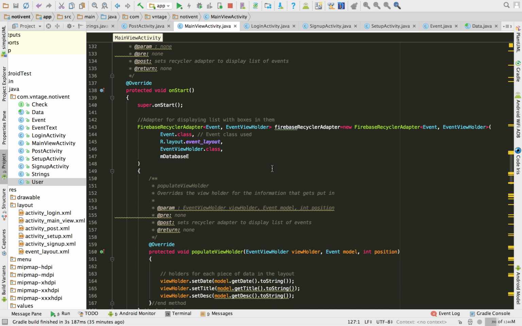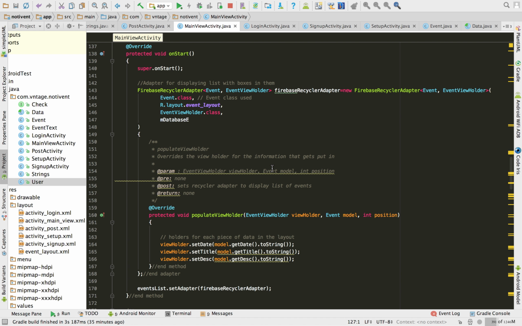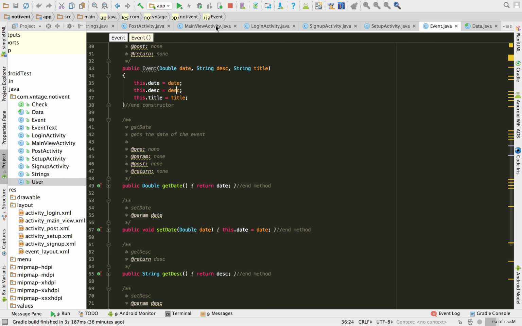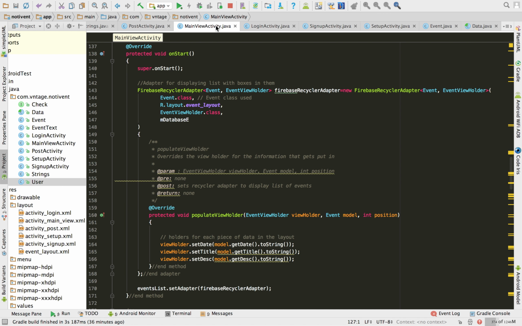On start, this is where Firebase actually gets implemented, and this is where the event class, where I was saying how I skipped to event class, is actually used. It's not used like any other thing. It's not used like an intent, not like a new variable, it's not extending. None of that. It's used as a holder.